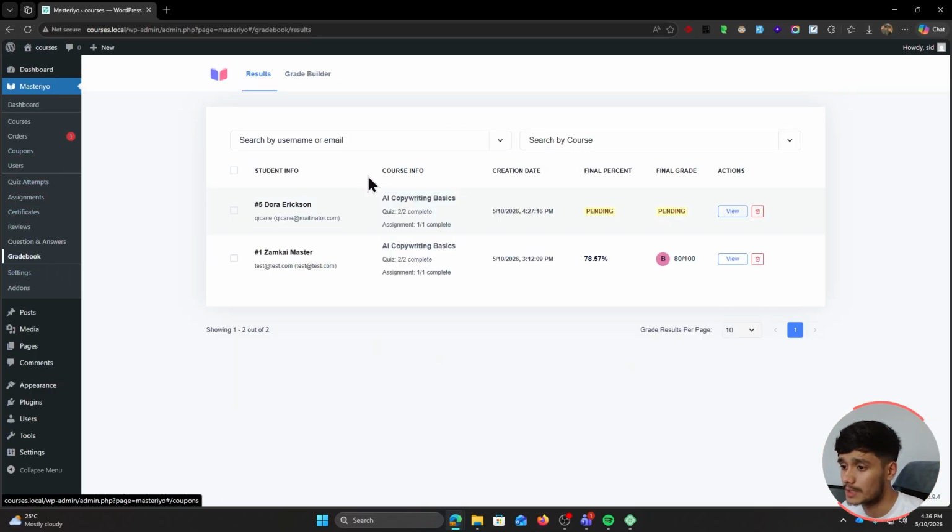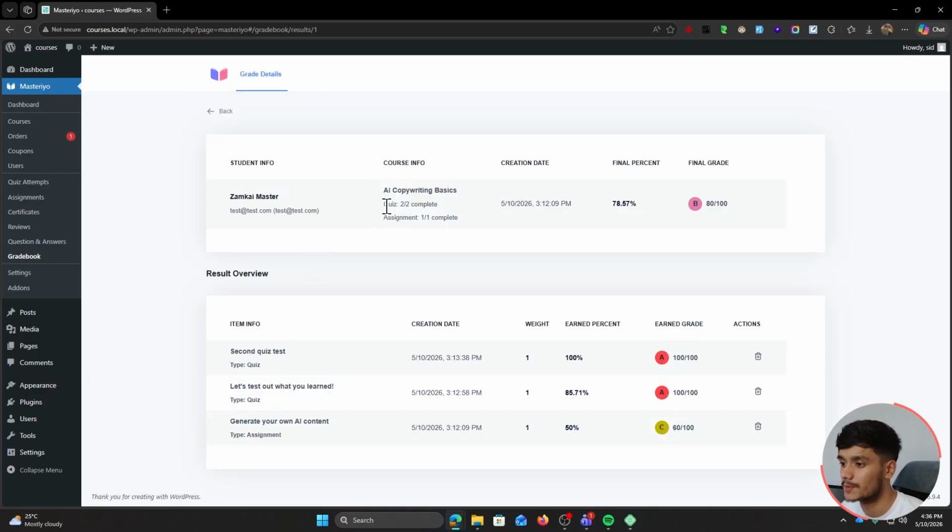Gradebook feature, we can see grades of certain students. If you've got multiple different quizzes and assignments as well, then a cumulative of that will be shown here within the gradebook. You're basically grading students and their performance based on their quiz attempts as well as the assignments they submit, and you can give them certain grades.